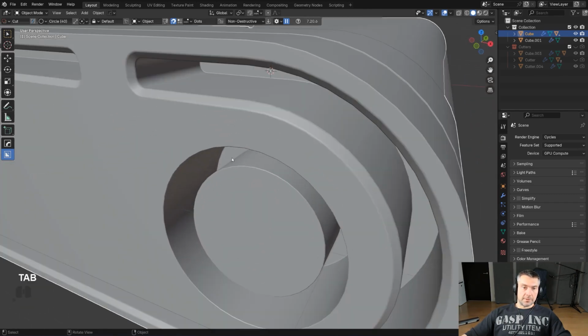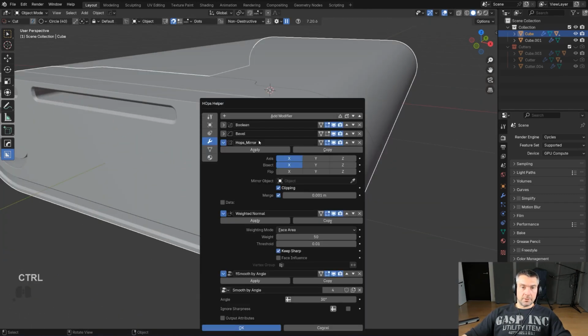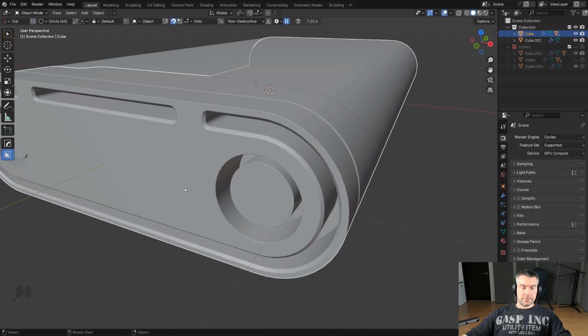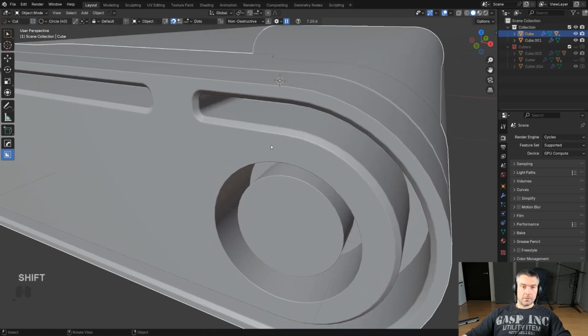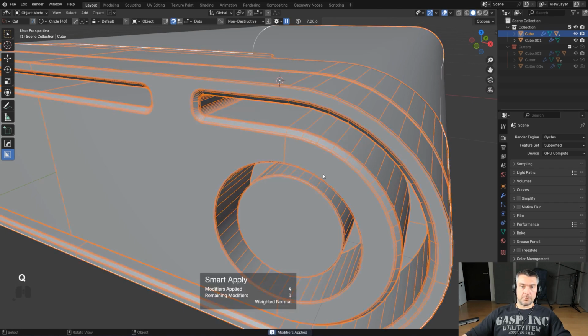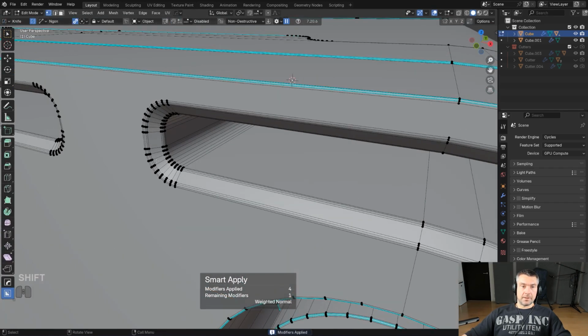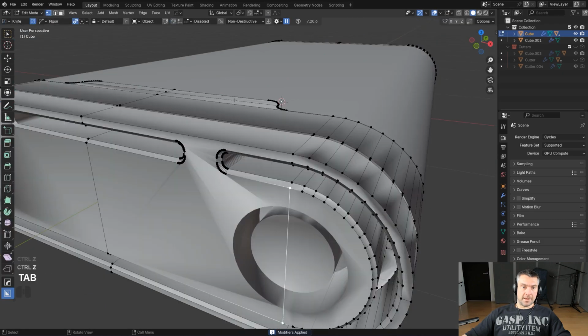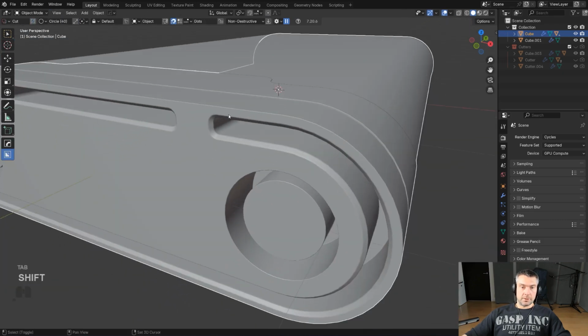Alright, so now with this one done, be careful because sometimes HardOps is going to apply the bevel, so let's see if it's going to happen. Let's go to Smart Apply, and you see that's a bug. It's going to apply a bevel, so be careful, right? So in this case, what we're going to do, we're going to apply this manually.